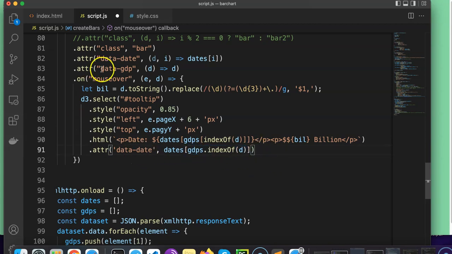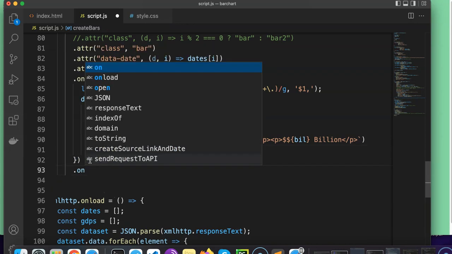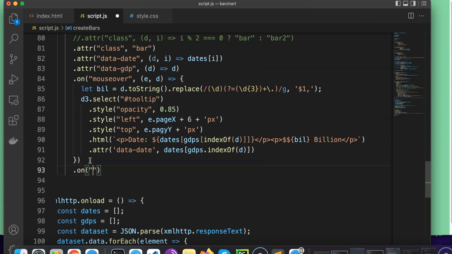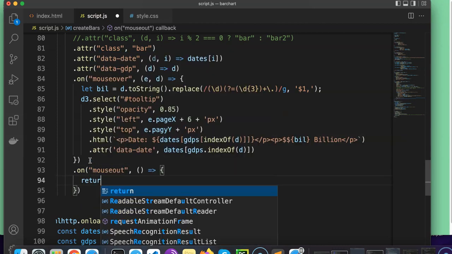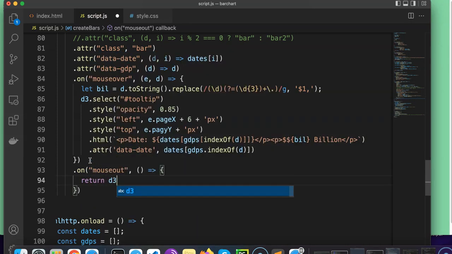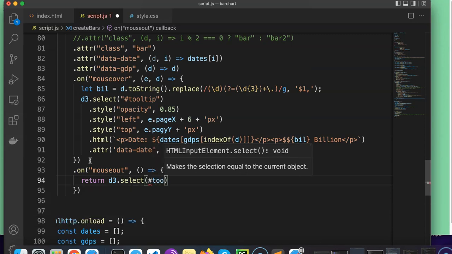And that was all about the mouseover event. Let's go to the next event, which is mouseout. When the mouse goes out, we don't need any arguments, and we just need to return D3.select with the ID of tooltip.